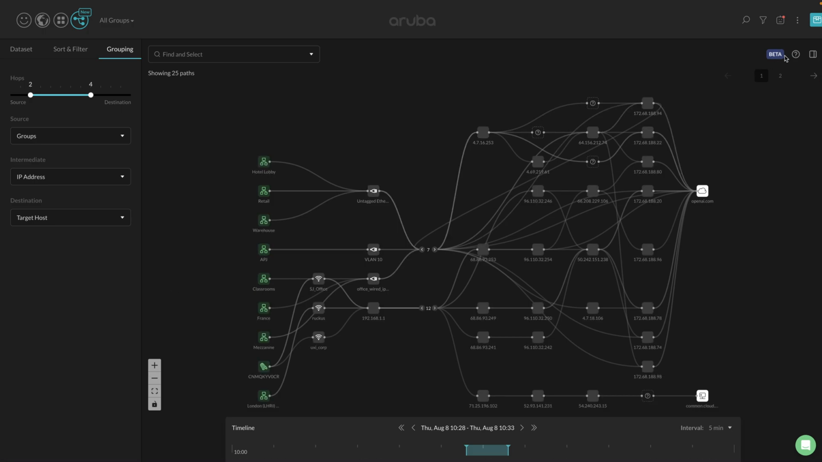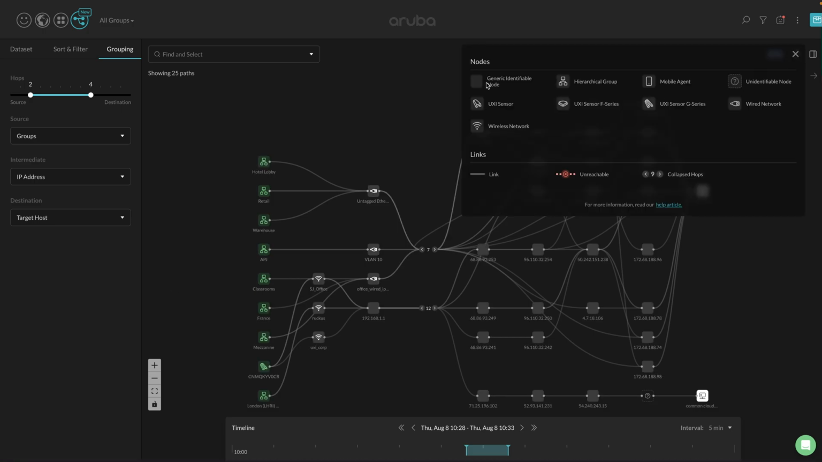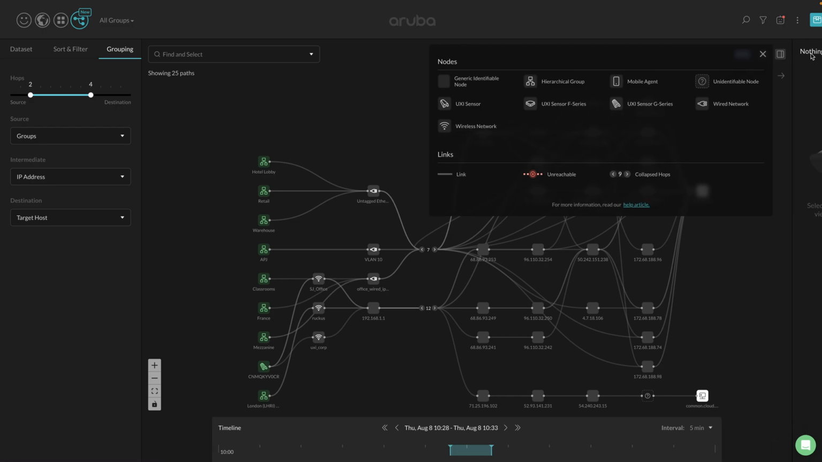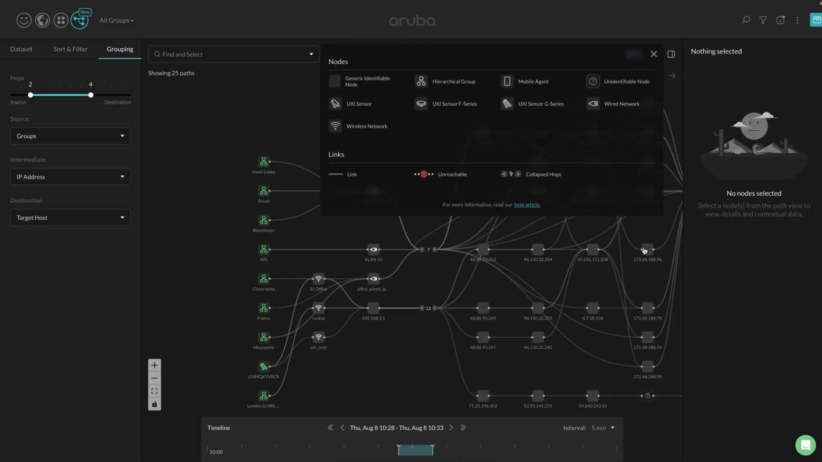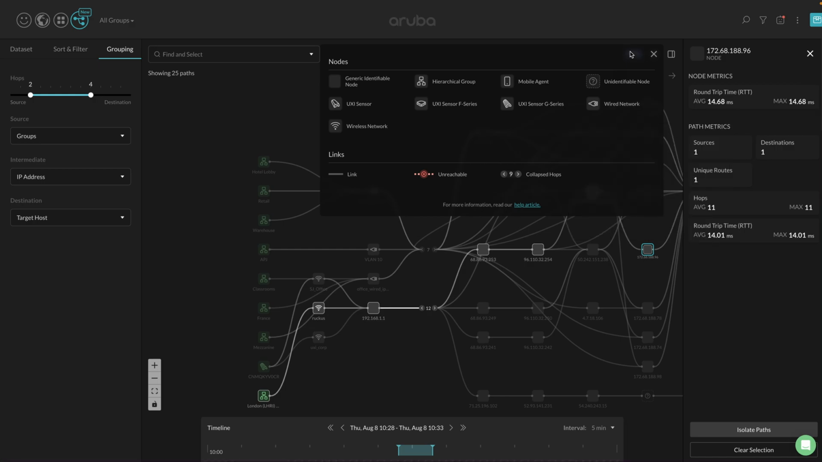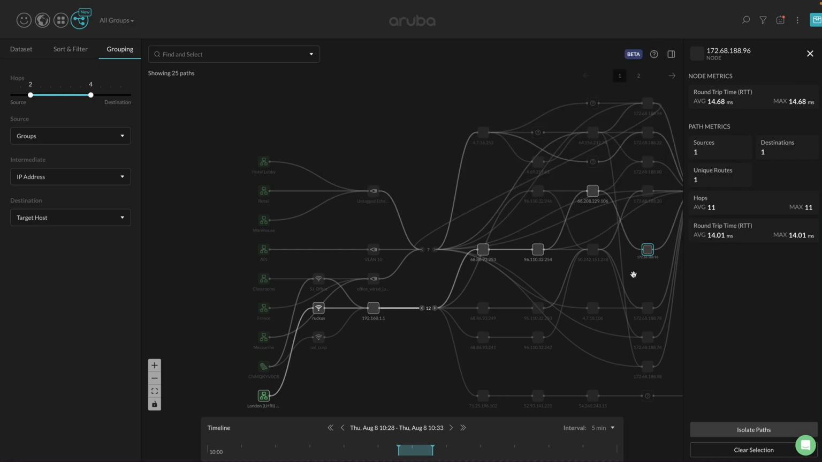And then we have a help here. So you would see all the iconography, what is what in this path analysis view. Then you can easily click on the help article as well. We have the node info panel, or you can say the path info metric panel, where you can actually select any node, or any particular source or destination or intermediate node, and you can get node metrics and the path metrics.